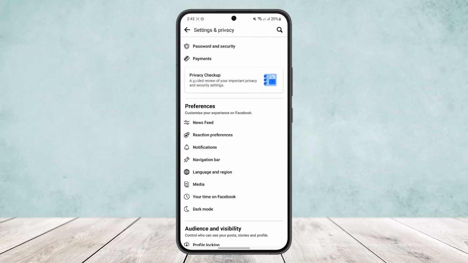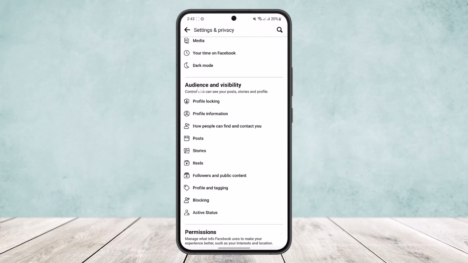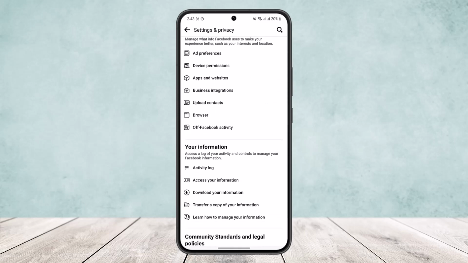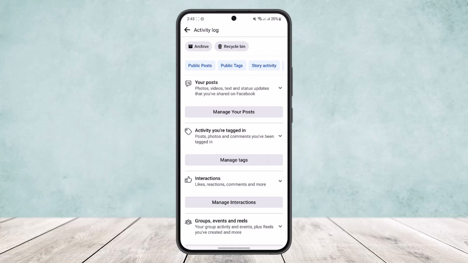Now, you'll get various options here under security and privacy. Now scroll down and under your information, you'll find the option activity log. Now, once on activity log, you can find recycle bin here for your posts, for your interactions, or everything that you have deleted. Just tap on recycle bin and you'll find it here.